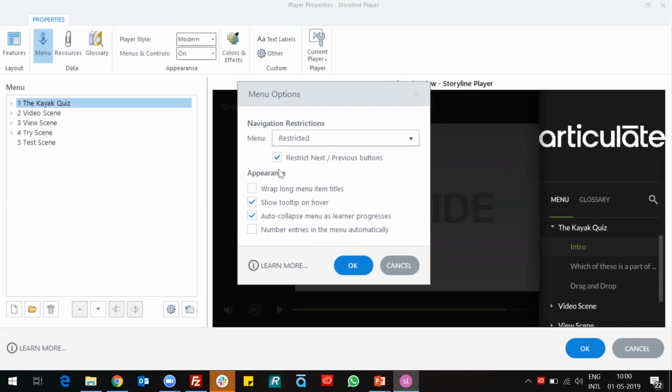And then you can have appearance. You can wrap long menu item titles, which means if you have a long title and you click on wrap long menu item titles, it will wrap it down. In case you're not wrapping, you can show a tooltip on hover.